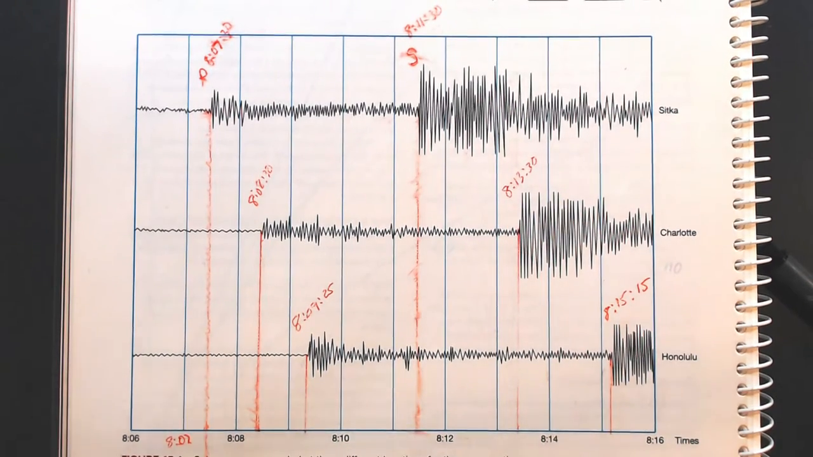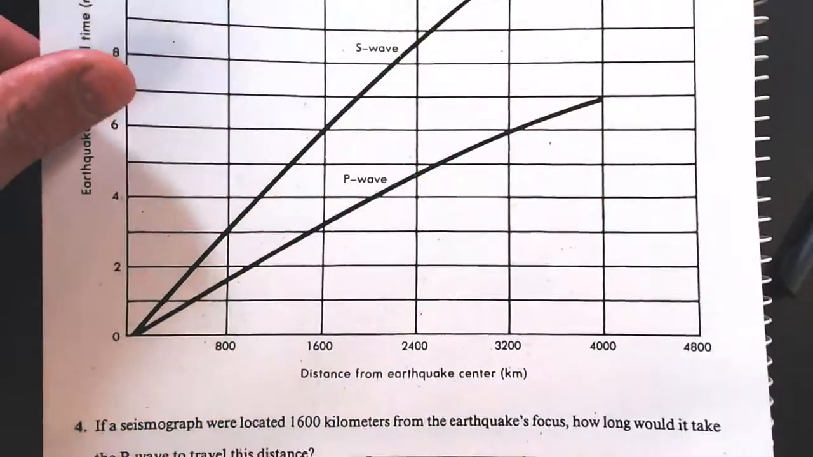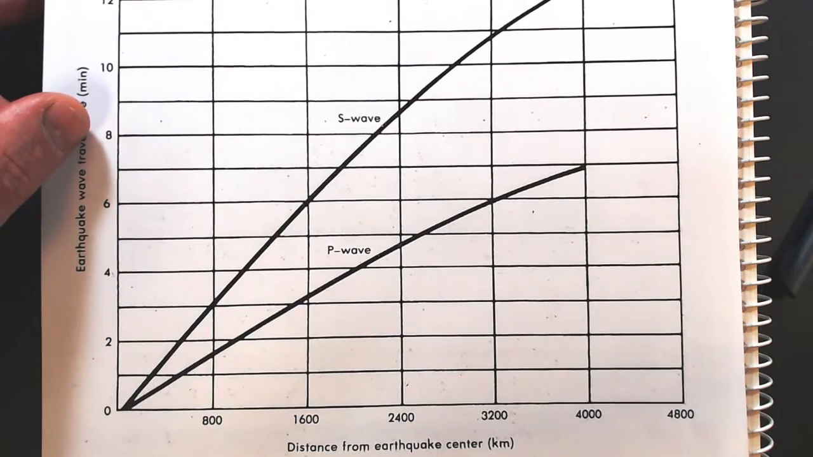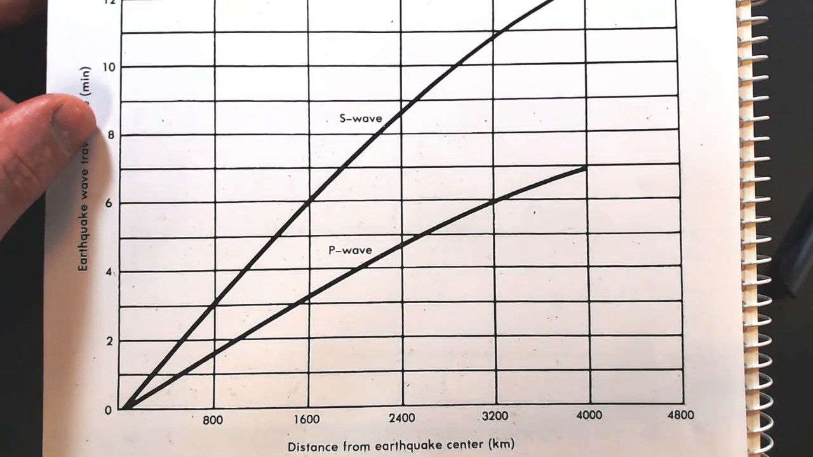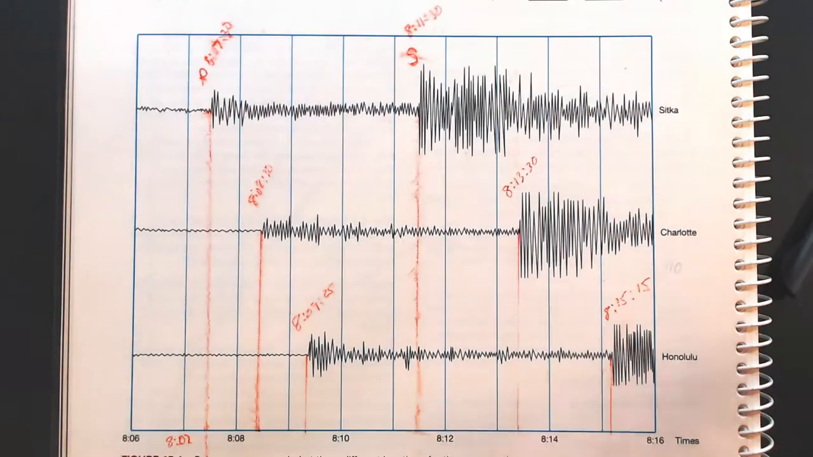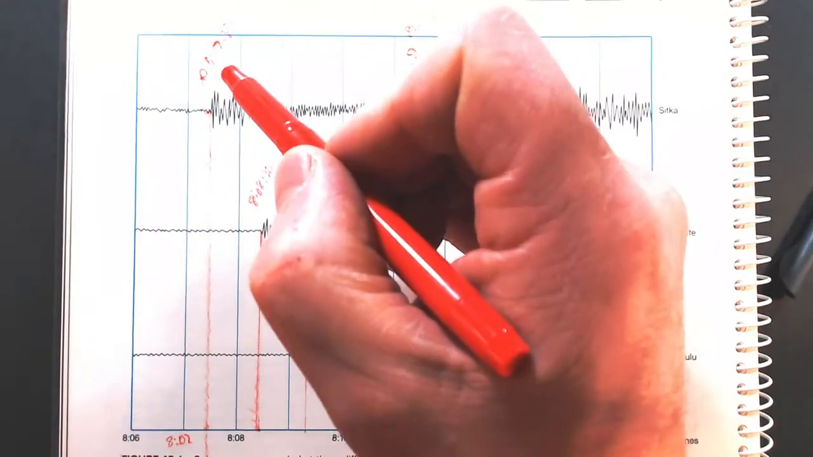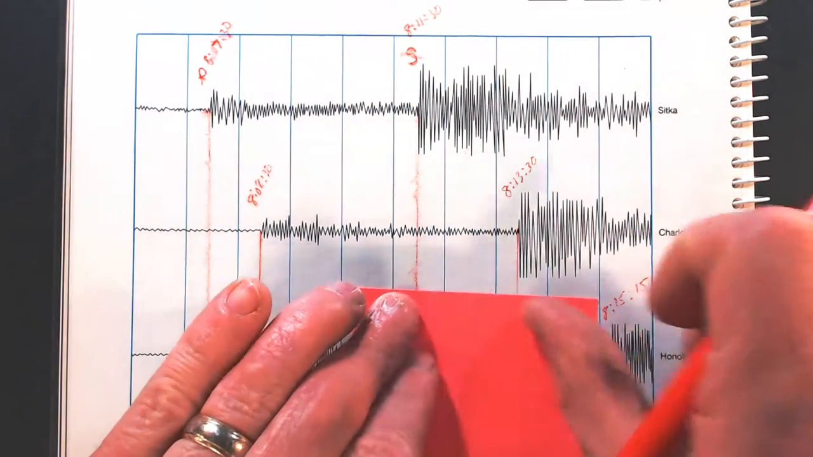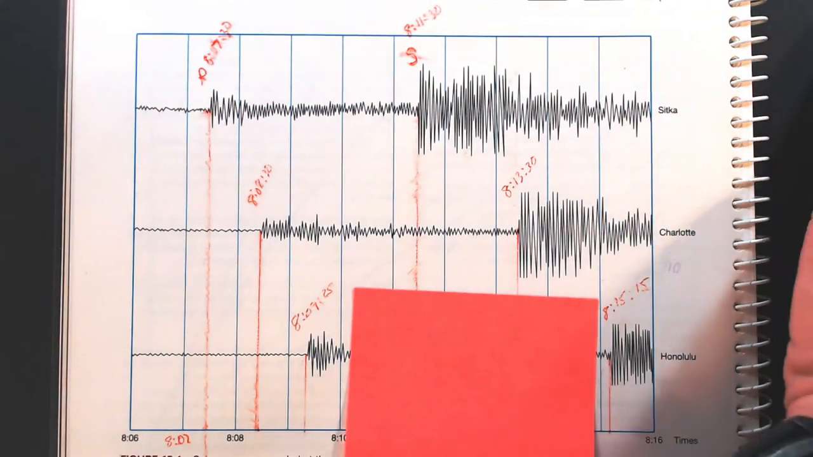Now, in order for us to use this chart right here, if you remember this, I have to find the difference between the P and the S wave. And that's really easy. So this one, I'm going to actually put this right here. This might actually help out a little bit better, so you can see it a little bit better.